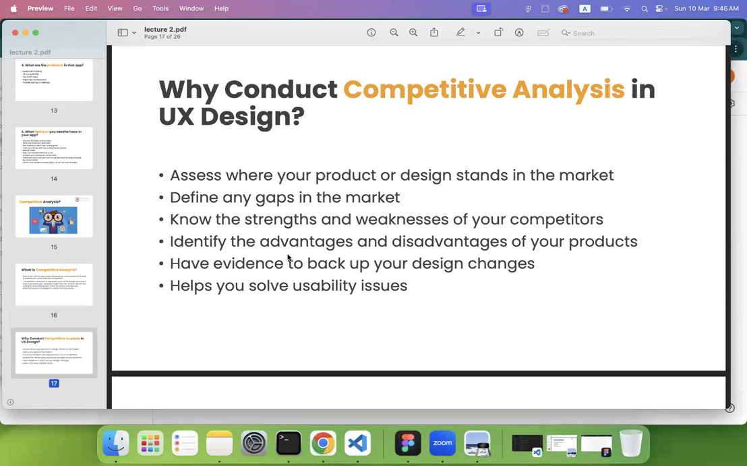And identify the advantages and disadvantages of your products. So then you can compare those strengths and weaknesses of the competitors and identify advantages we can give. So are we addressing those weaknesses in our applications? Are we eliminating those weaknesses in our application?